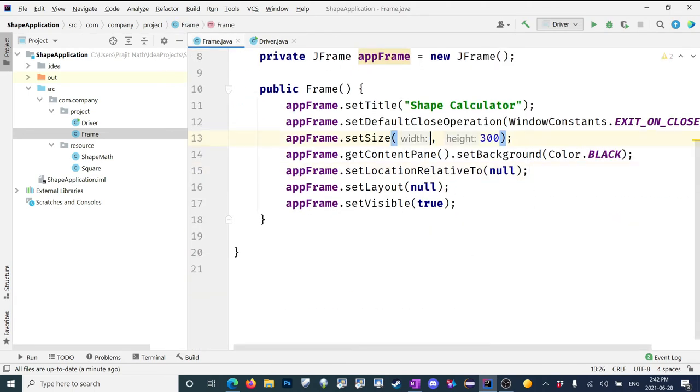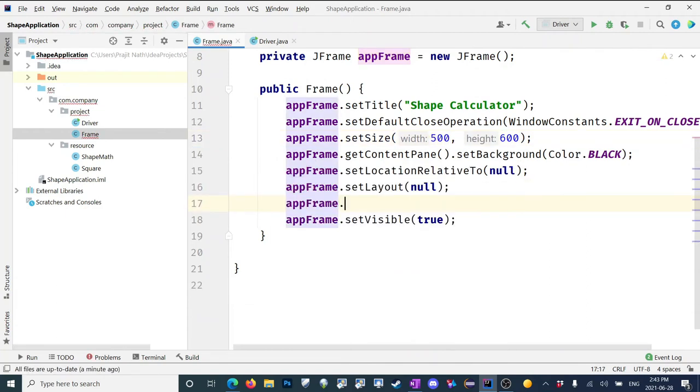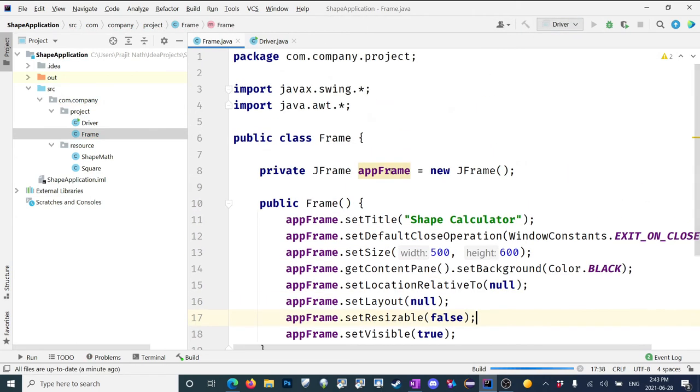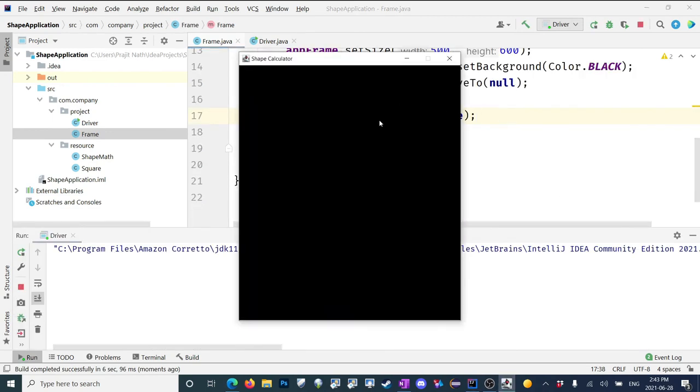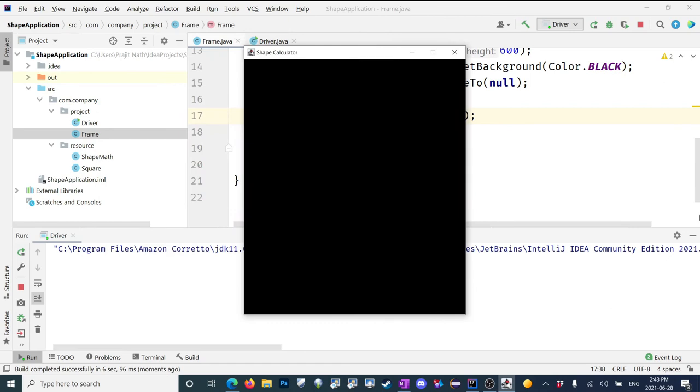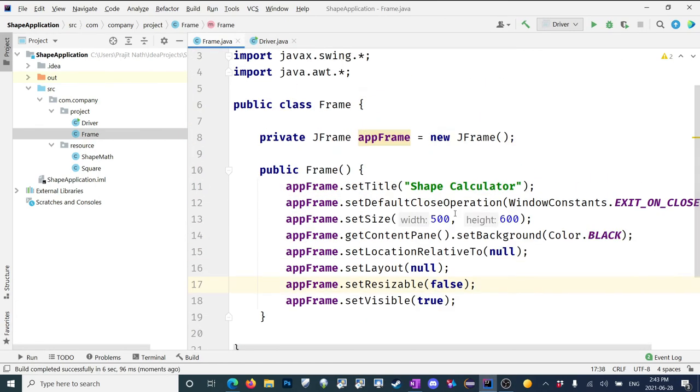Let's set this to 600. Let's make that 500. And now we can just do app frame, set resizable to false. Now let's run that again. Now you can see that the window has grown to a bigger size, but I actually want this window to be a bit bigger. So let's do 700. Let's see if that will work.